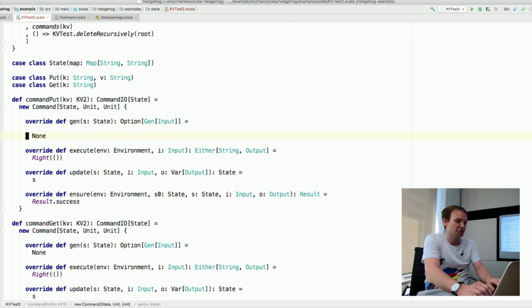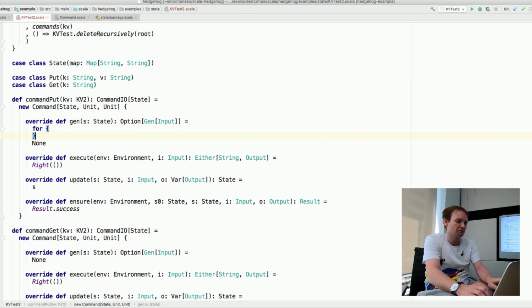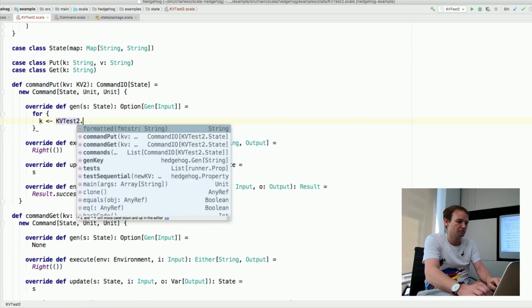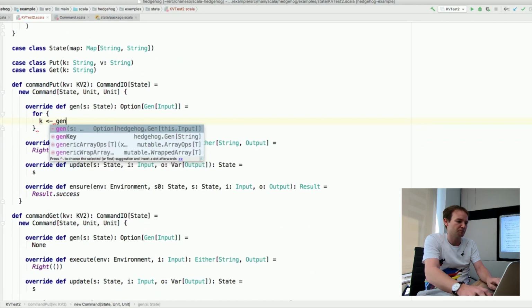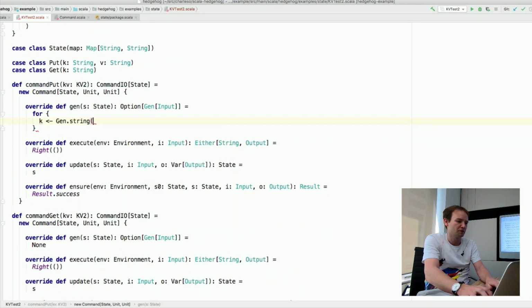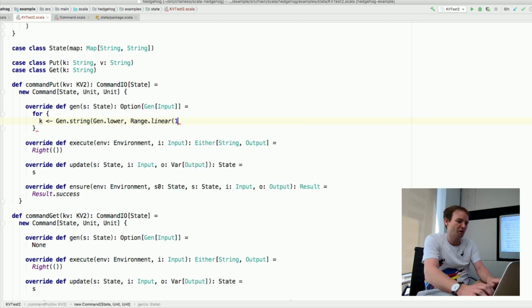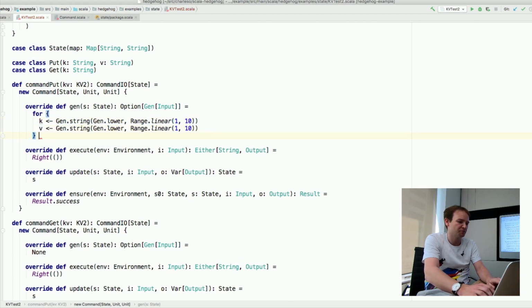Okay, so let's just do the naive thing to start with. For put, let's generate a key. What's it called? I've prepared one earlier, but actually let's just do gen string, gen lowercase maybe, range 1 to 10 for now. So let's just generate a string. Key and values are both the same, and we'll generate a put for key and value.